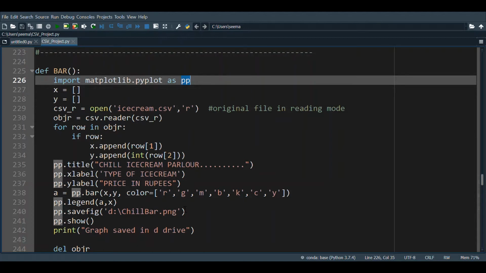After this, a color code is given here for each kind of flavor, where R stands for red, G stands for green, M stands for magenta, B stands for blue, K stands for black, C stands for cyan, and Y stands for yellow. These are the color codes which are already defined in Python.